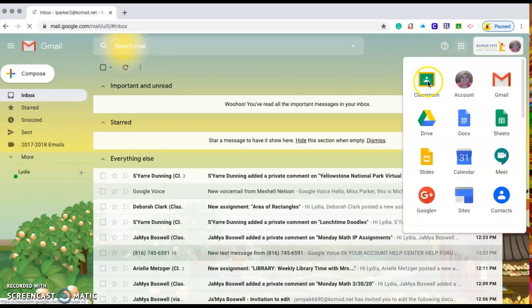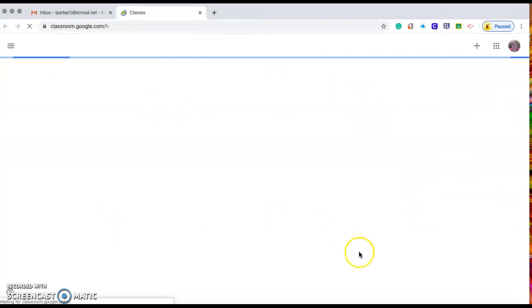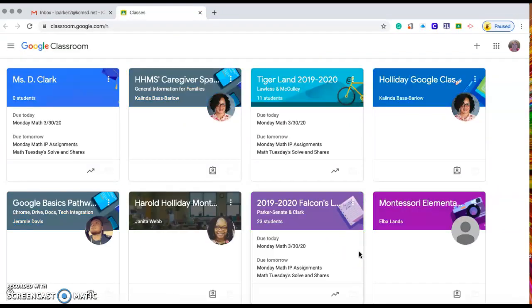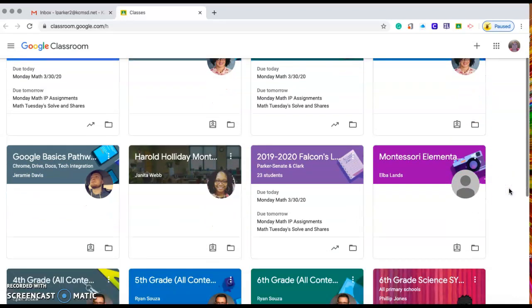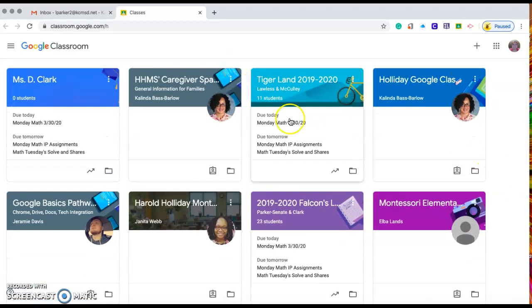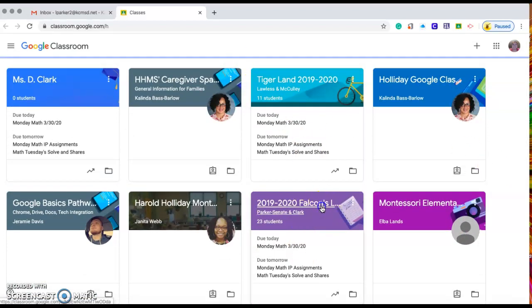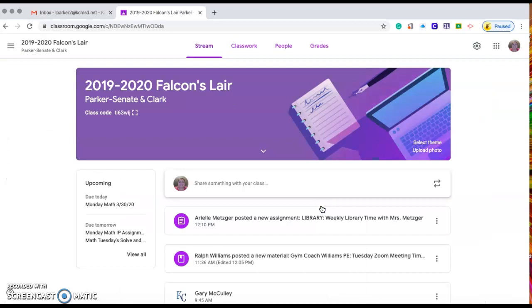And then I'm also going to click on that waffle again and click on Classroom. And it will pop up all of my classrooms that I'm either a student or a teacher of. And you can kind of see I'm a part of a lot. So here are my personal classrooms in Google Classroom, so that way you can kind of see what it looks like. It looks a little different for teachers than it does for a student.